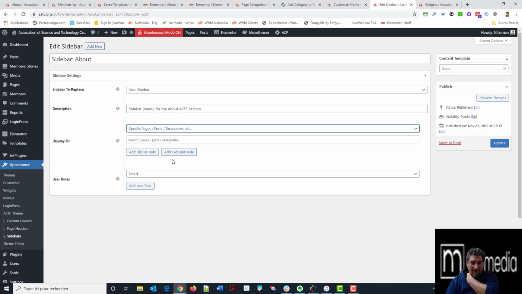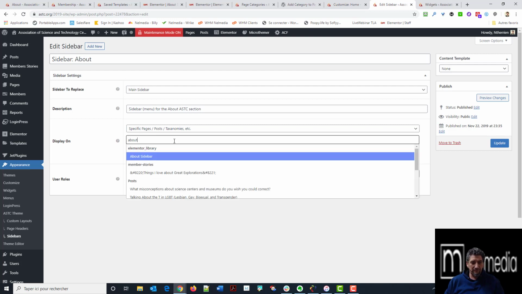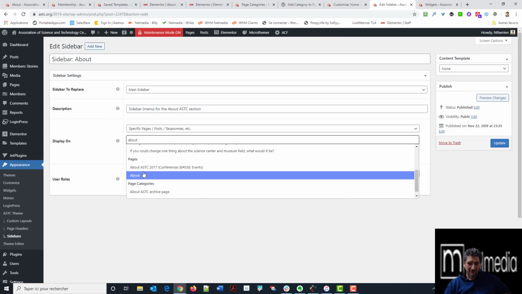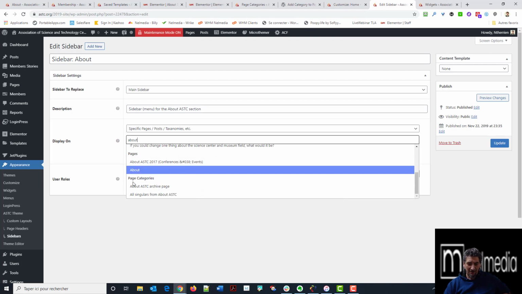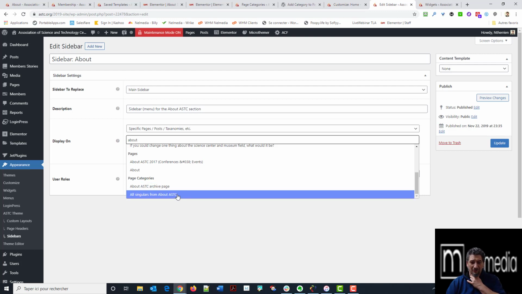So I can specify that here, but as you can see, I can specify a category. So I'm going to specify about. As you can see, it finds different things for Elementor, even posts or pages, the about pages. But what I want is just that here, page categories. So I have the page categories for the archive page, which has all the about pages inside of it that I will not use. But in my case, what I want is all the singular, in other words, all the pages that are in the category about ASTC.